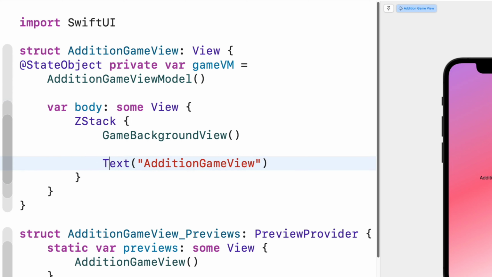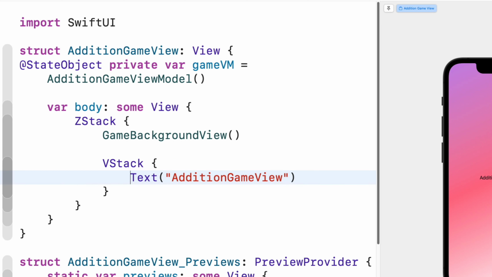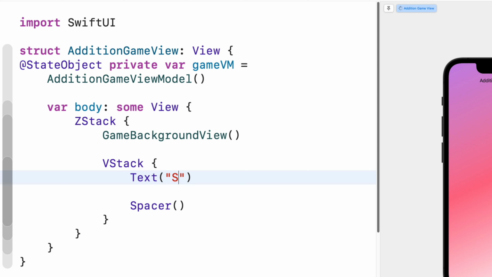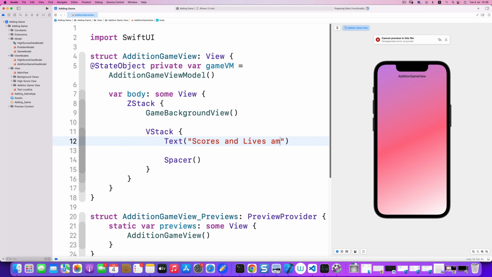And now let's take this text and let's embed it in a VStack. And right below the text, I'm going to put a spacer to push the code up. I could add some padding, but what I really want to do is, instead of addition game view, I want us to display the scores and lives and level.